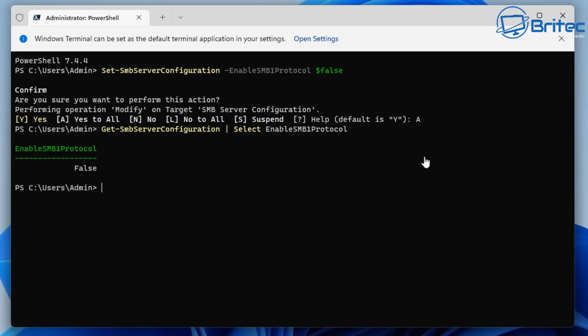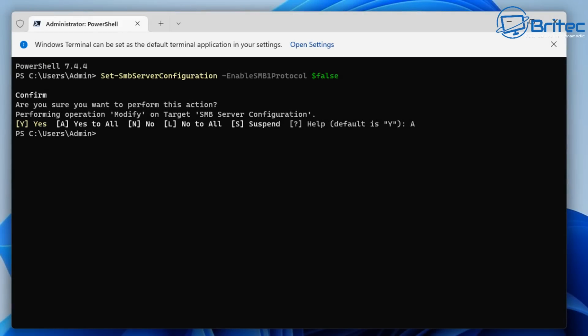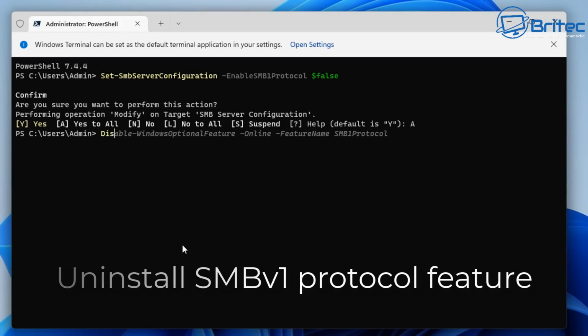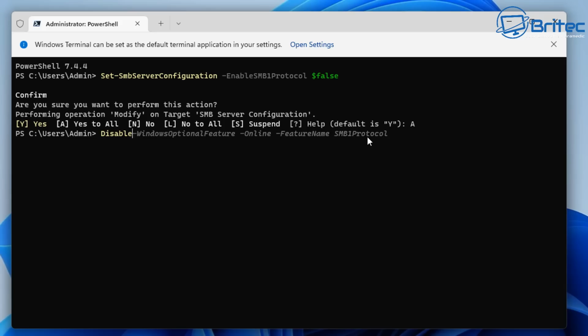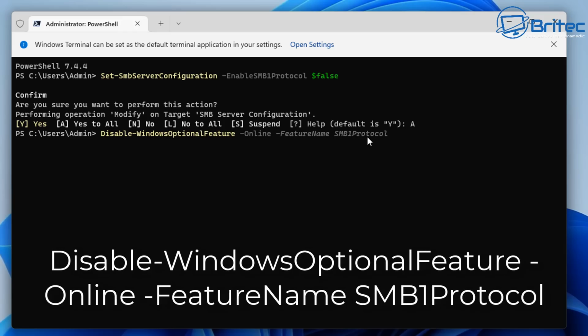But if you want to uninstall it because yours is enabled, then you'll need to use this next command and this will uninstall it from your computer, which you should do because you shouldn't be using it. So to uninstall SMB version 1, you need to type out this command here and you can use your tab key. See, I'm going through it here and it will basically find those words and it will then allow us to quickly type this out.